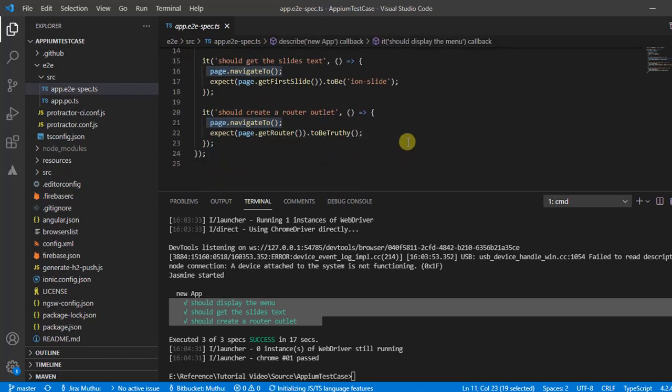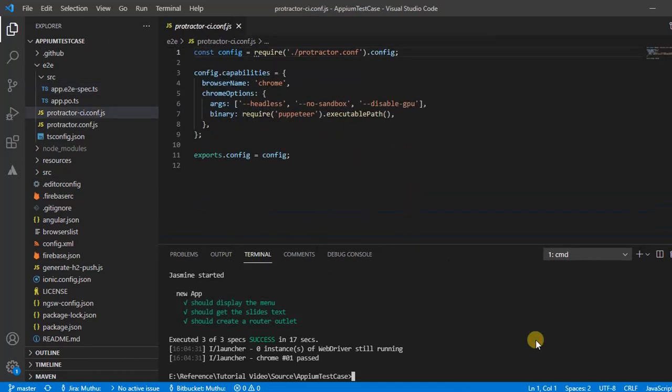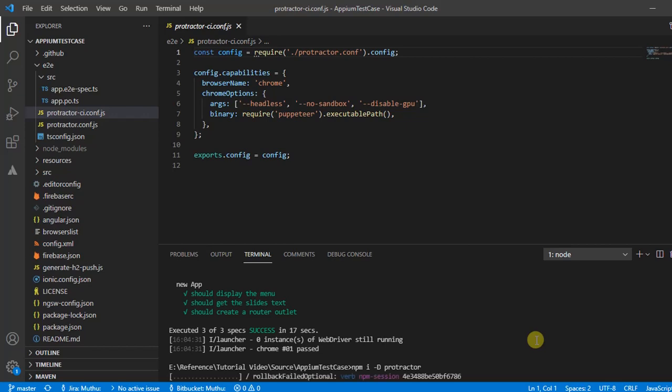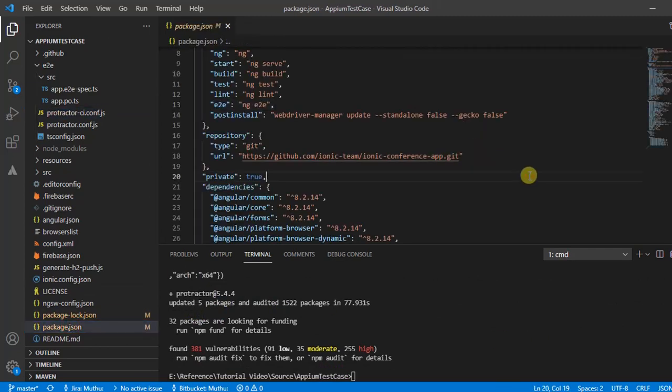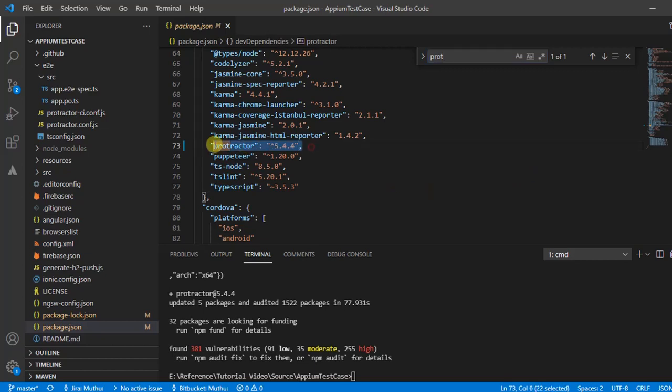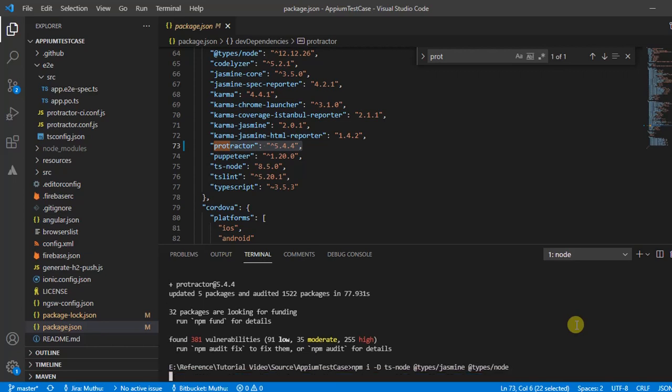Okay, let's start to configure automated testing for native devices. Just go to the project terminal and install the Protractor node package. Protractor is an end-to-end testing framework for Angular application. Also, we need to install the TypeScript dependencies.